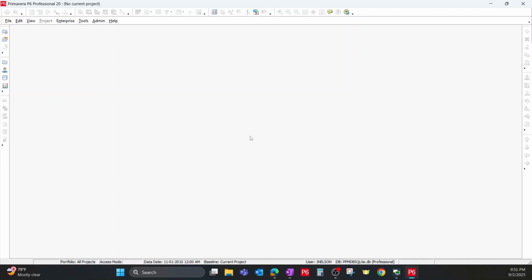So what we're going to go through, we're going to add some activities. We're going to modify the activity IDs. I'm going to give you some logic on some tasks, explain some of the different types of parameters on tasks, specifically activity types, duration types, percent complete, and a few other things. So let's walk through this.